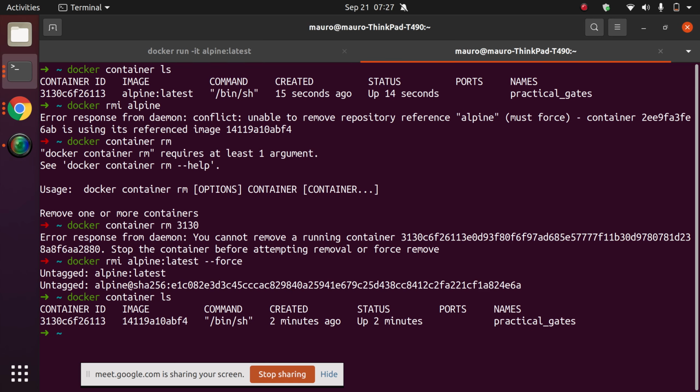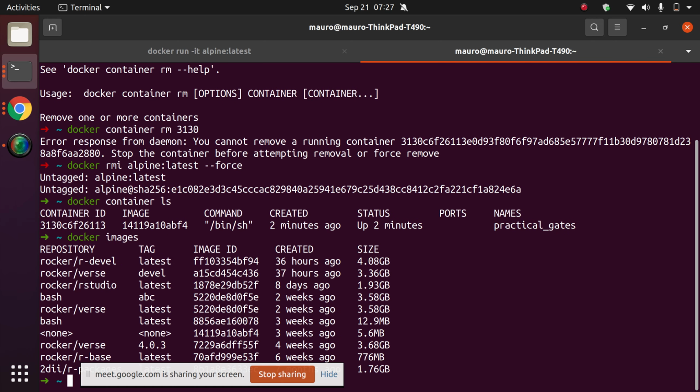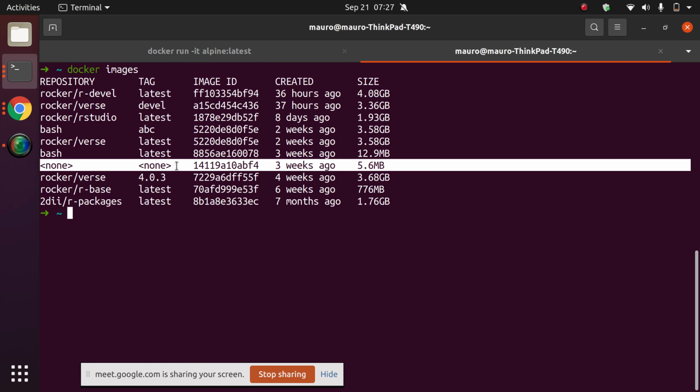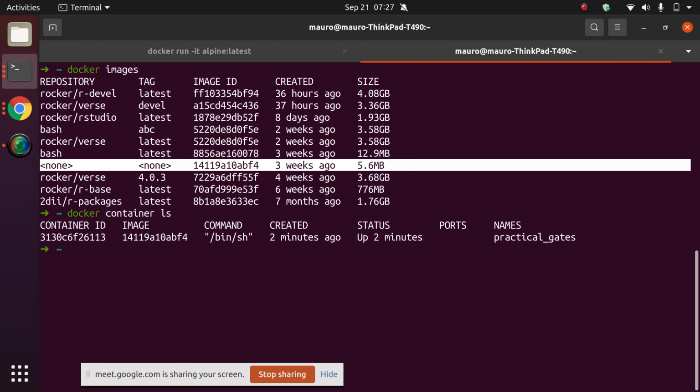Okay, that is still running. Docker image. Where'd it go? And we can see that the Alpine image is gone, but we still have that container floating around. So now we can do docker rm practical gates dash dash force.